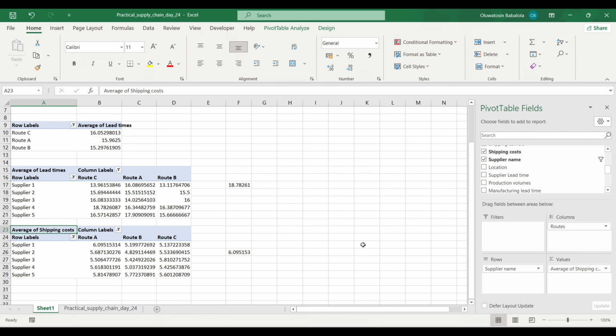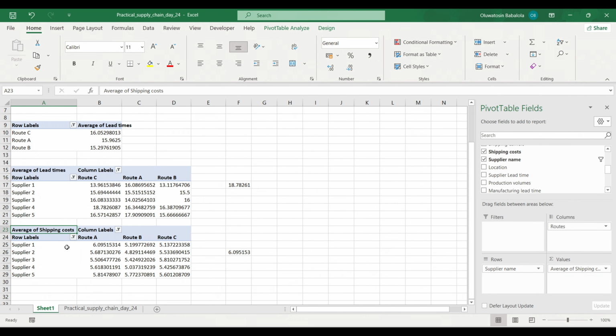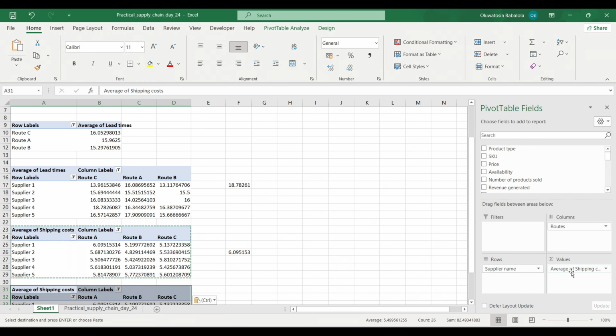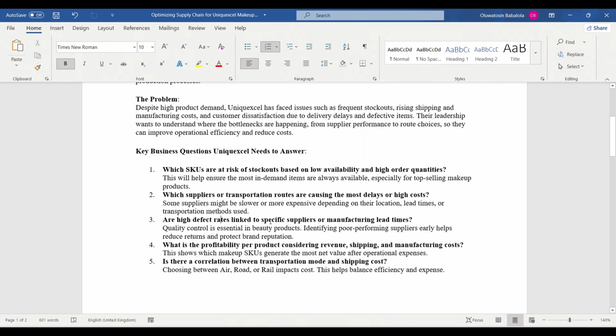Okay, so let's move to the next business question that says, are high defect rates linked to specific suppliers or manufacturing lead times? We want to know if high defect rate is linked to any supplier or if it is linked to manufacturing lead times. Okay, so let's come back to our data set, and then we are going to create a pivot table to answer that business question. Okay, so let's remove this one. I think we need supplier for the question. We want to know the high defect rates by supplier.